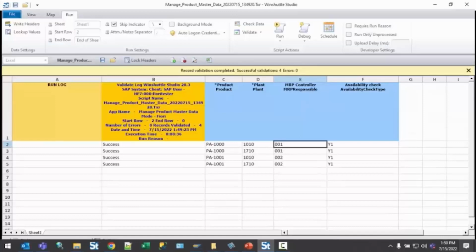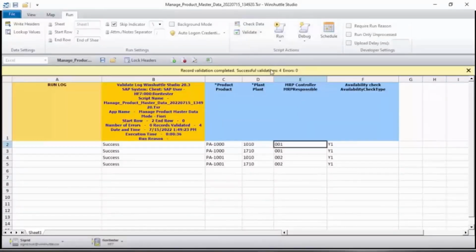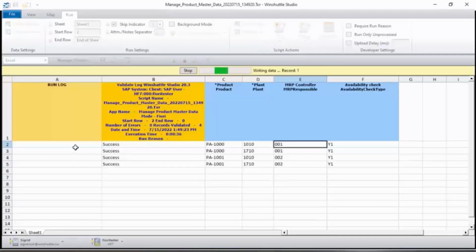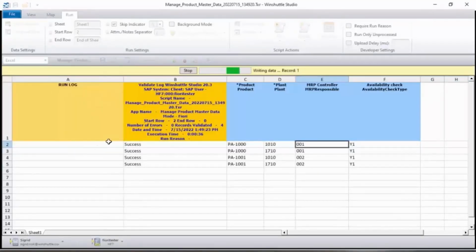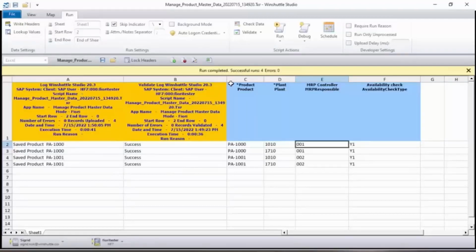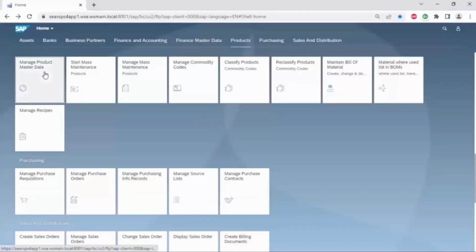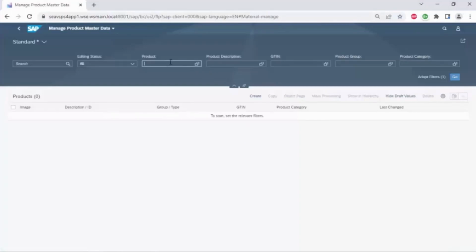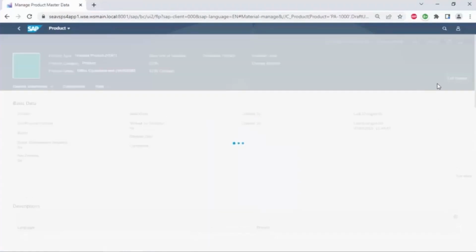So there we go. We've got 4 successes. Now we can go ahead and attempt to run, which will actually commit those changes. Made the changes for the first record, and we'll go to the second one for the additional plant, and then we'll go to the additional material. And you'll see here, this is saved. And this is something a business user can create and test. So let's go take a look at the product and make sure that the changes were posted properly. It's always a good step when you're creating automations.